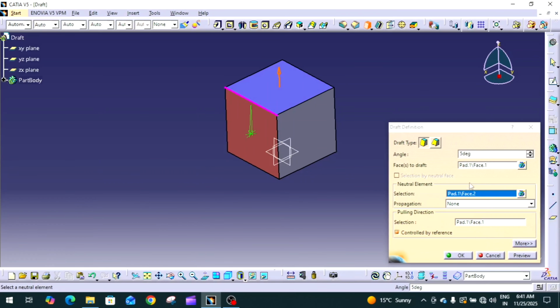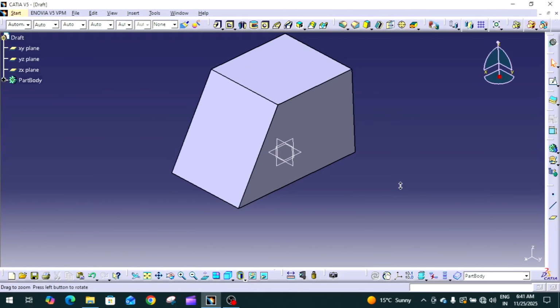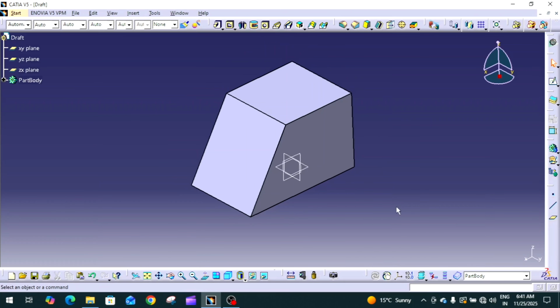And then specify the angle value. Here it is 5 degrees, predefined, so I will change this to 30 degrees and click on preview to preview your model before applying the draft, and now you can apply the draft. This is how to create a basic draft in CATIA.